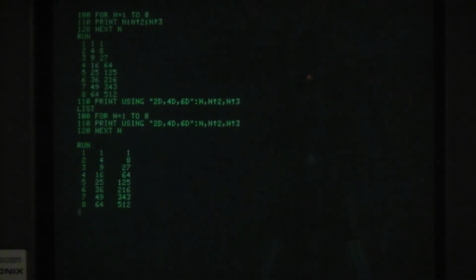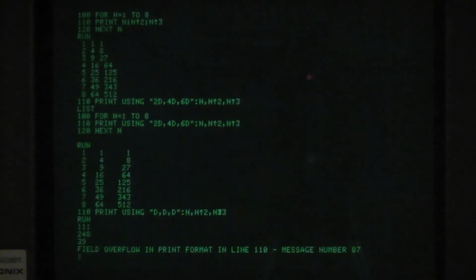D is used to print one or more digits, and the number preceding it shows how many columns to reserve. If you don't give enough space for the numbers being printed, an error occurs. So always make sure that you have enough. Let's try it with just one character. You can default without typing one. You can just say D. As soon as we get to something that has 2 digits, we get an overflow error.